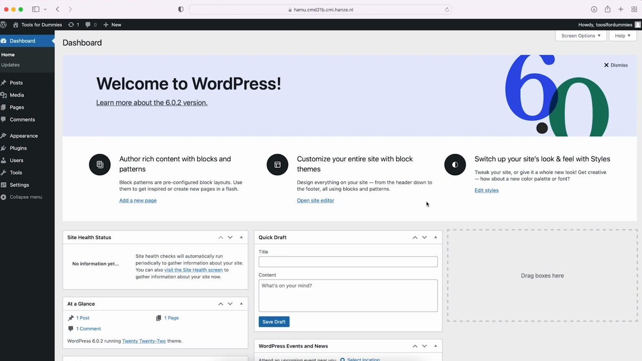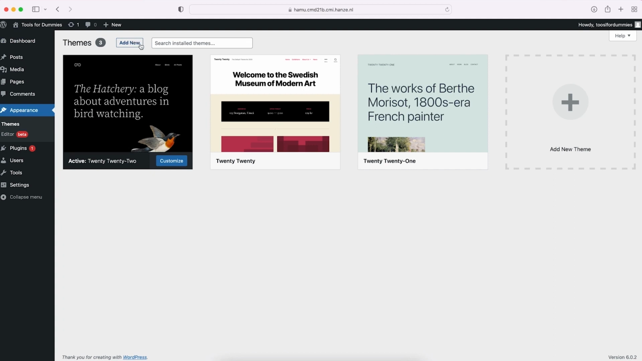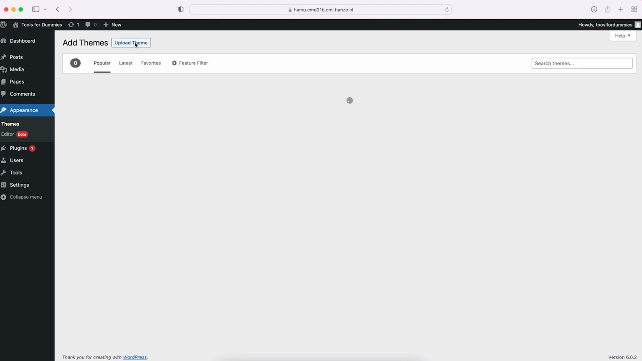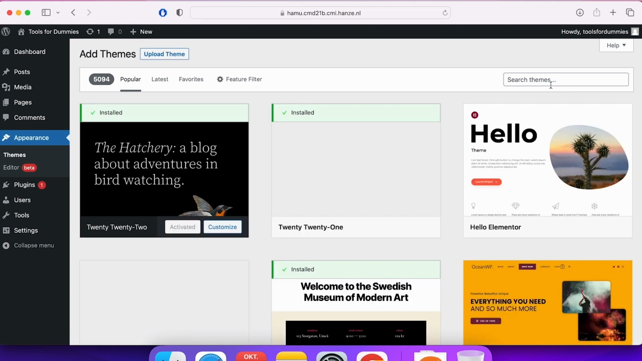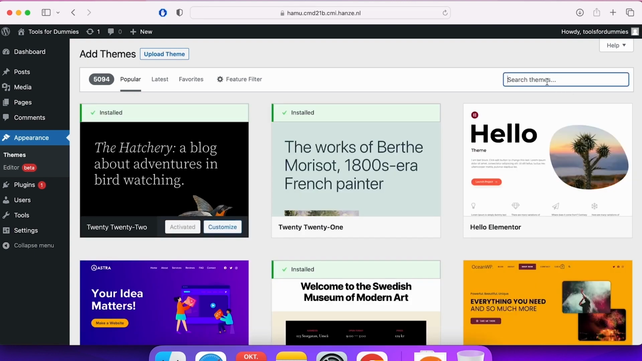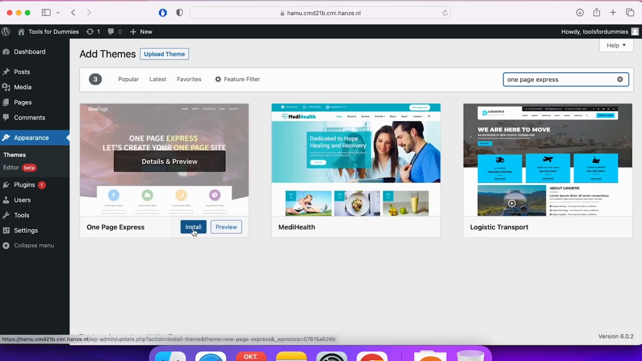The first thing that we're going to do is install a new theme. You can do that by clicking on Appearance and go to Themes. On top you can click on Add New. And now we're going to install a new theme called One Page Express. We're going to click on Add New on top to search for a new theme. On the right top side, you can search, and we're going to type in One Page Express. This is the one that we will need. We're going to click on Install.